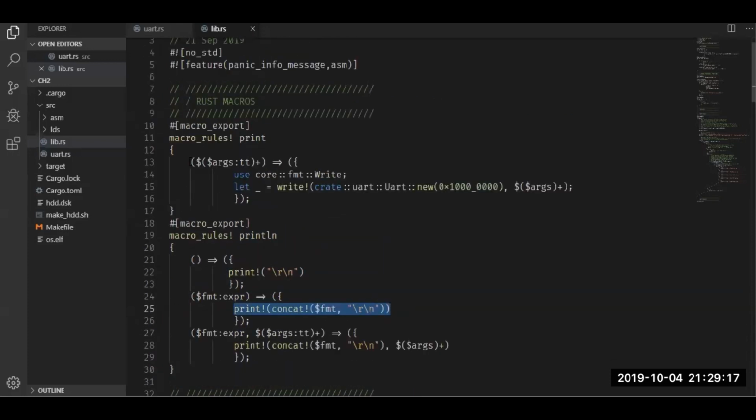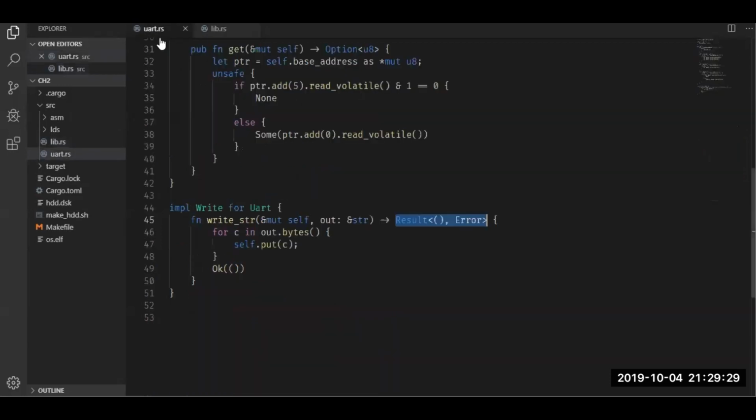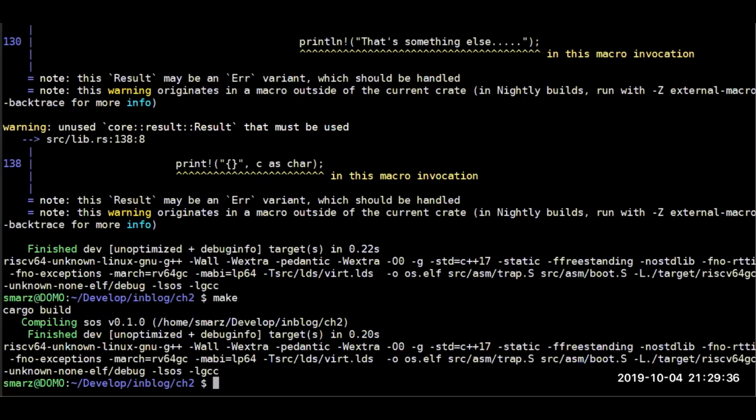So now we move up to here where our print was, and what's going to happen is we let Rust know we're going to use that trait that we've implemented, and we're going to call write on that string that we just got. And remember, once again, the string write_str essentially converts it into bytes, and we put out each single byte. So let's take a look at what happens when we run this.